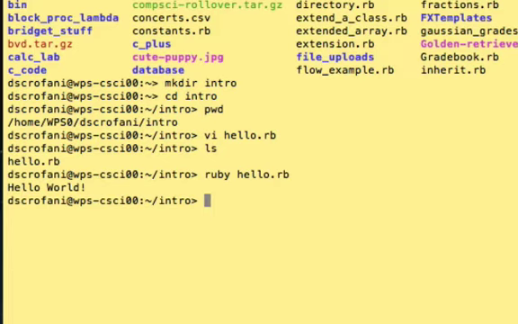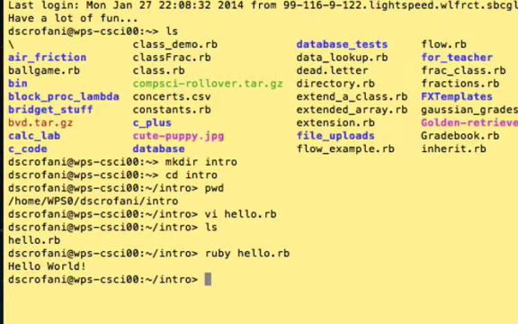let's make this more interesting. Let's have it do something a little more interactive with the person who runs the program. So I'm going to go back into editing this file, and the way you do that is just to type vi and then the name of the file again. So vi hello.rb.